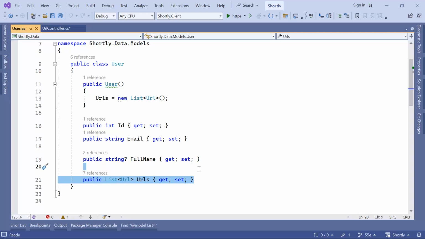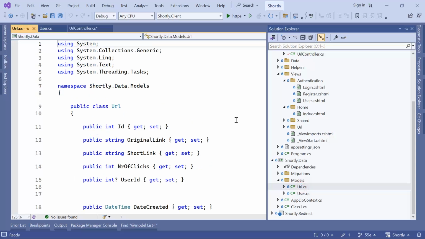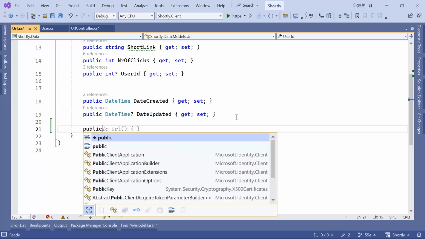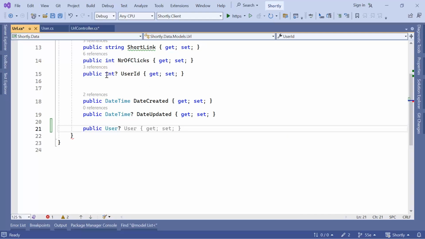What we need to do is that we need to go to the URL and also define a navigational property for the user. So if I just go to the model here on the URL, then I have the user ID down here. I'm going to type public User, which is going to be optional because I've set the ID as optional. So this is going to also be optional. And then user get set.